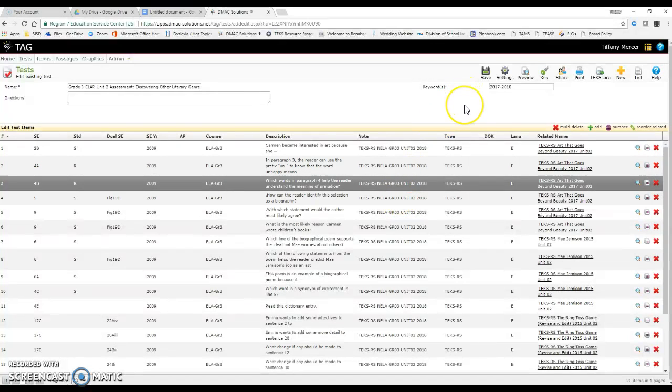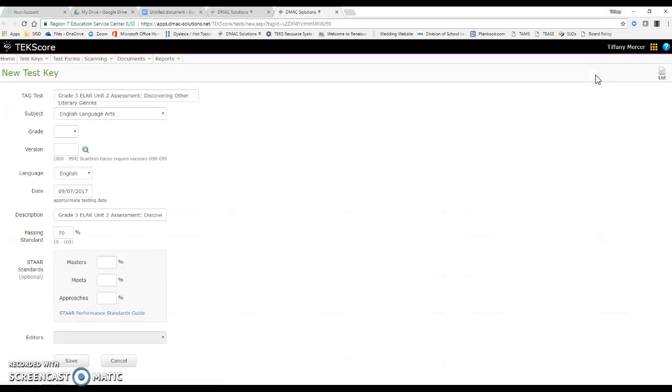So now I want to make sure that I can move this over to TEAC score. This is the part that deals with our scanning and inputting answers. So they have made this really easy. I'm still in TAG, I'm still in the assessment generator, and I click up at the top right and click on Copy Test to TEAC score. Now this takes me into TEAC score. So I have to create a header. I need to put in that it's grade 3, and I need to give this a version. I basically need to give this test a number name.